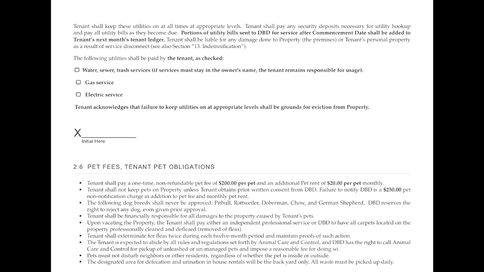2.6 Pet fees, tenant obligations. Tenant shall pay a one-time non-refundable pet fee of $200 per pet and an additional pet rent of $20 per month. Tenant shall not keep pets on the property unless he or she obtains prior written consent from the landlord. Failure to notify the landlord is a $250 pet non-notification charge in addition to pet fee and monthly pet rent. The following dog breeds will never be approved: Pit Bull, Rottweiler, Doberman, Chow, and German Shepherd. The landlord reserves the right to reject any dog even if given prior approval.